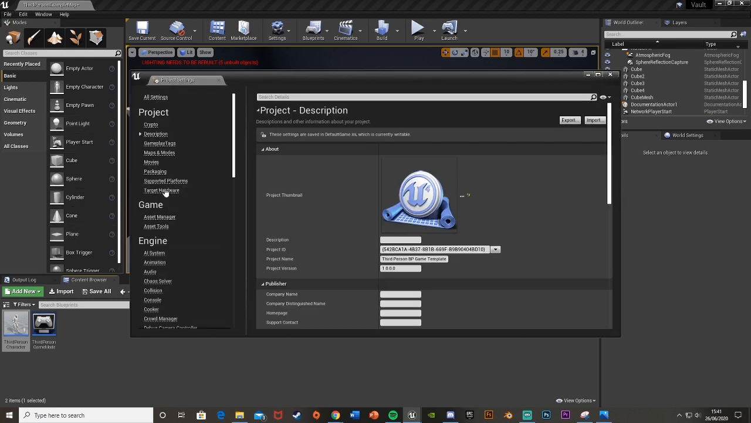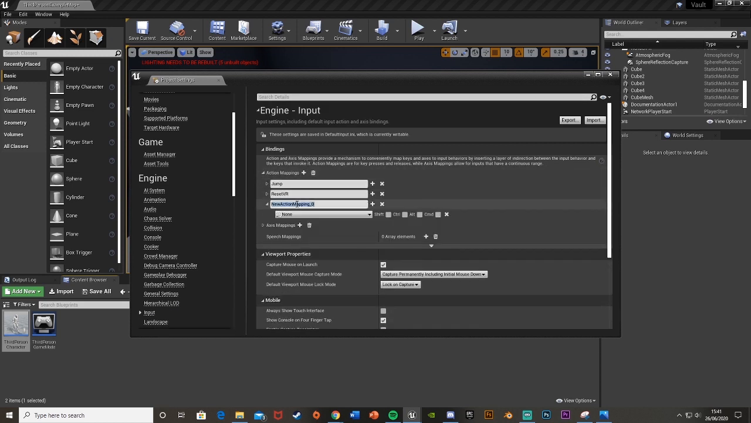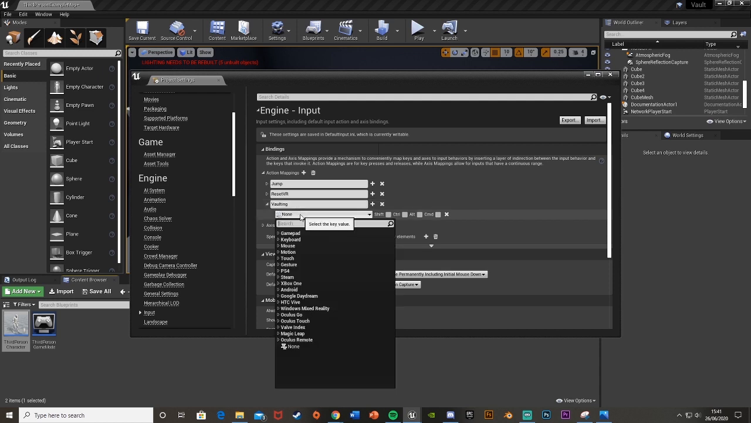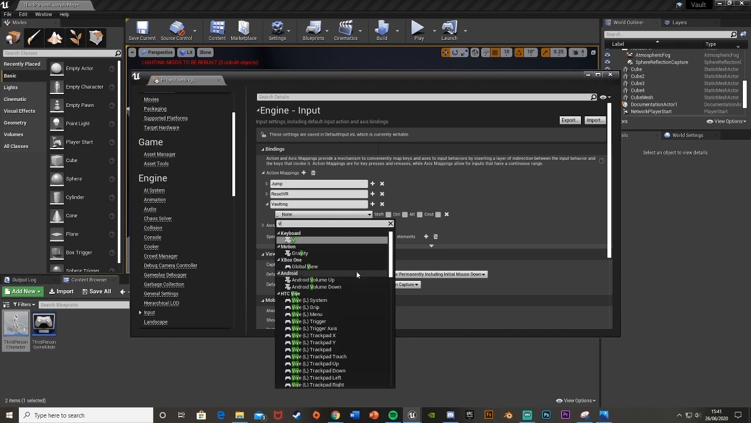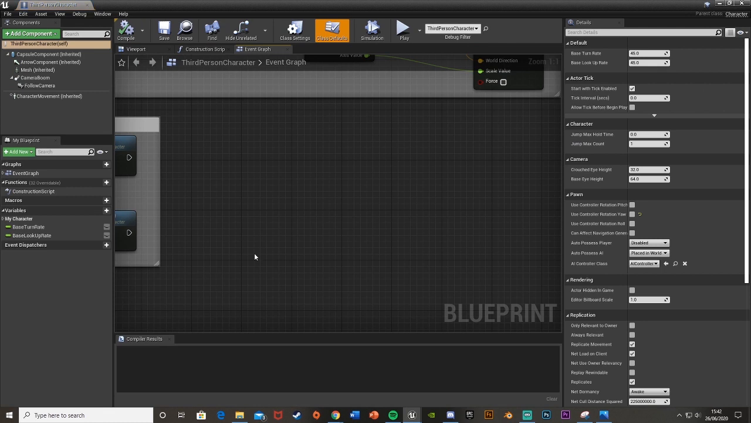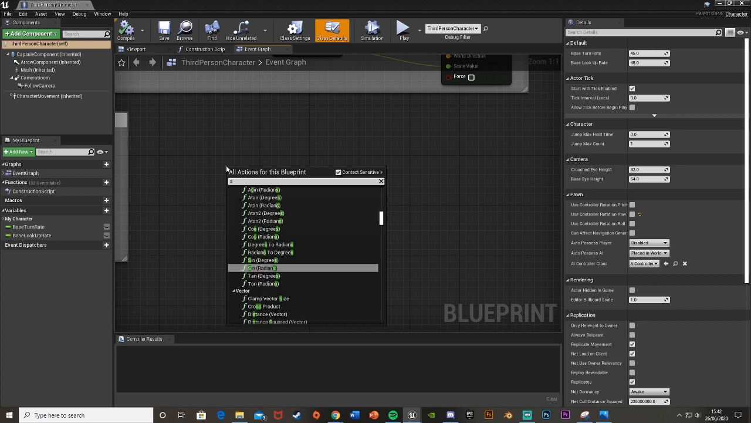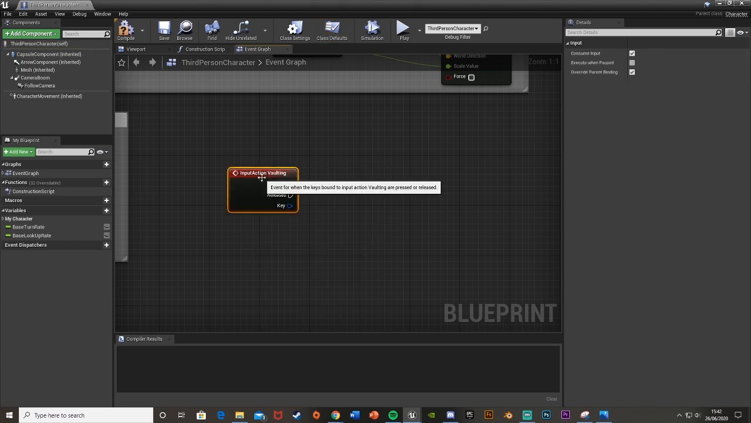Go to Edit, Project Settings, Input, and then Action Mappings, add a new one. I'm going to call it vaulting, like so. You can call it whatever you want, like parkour, jump, maybe not jump because you've got that one there, but anything you like. I'm going to set it to the V key. Then close that and go back into the character blueprint. Now if we right click and search for the action mapping we've just made, I called it vaulting, there we go.